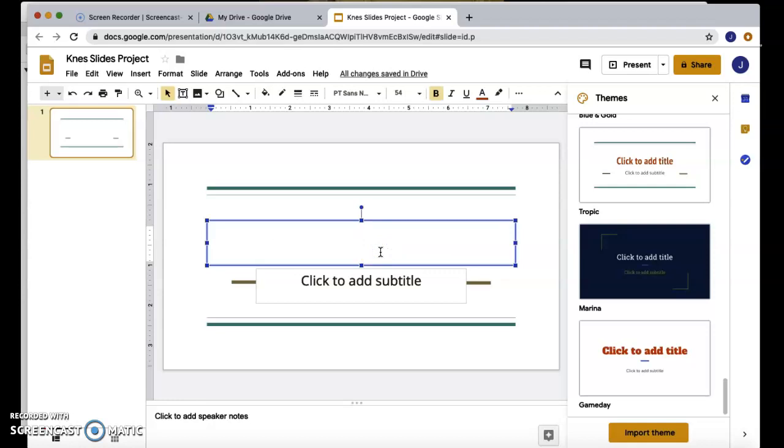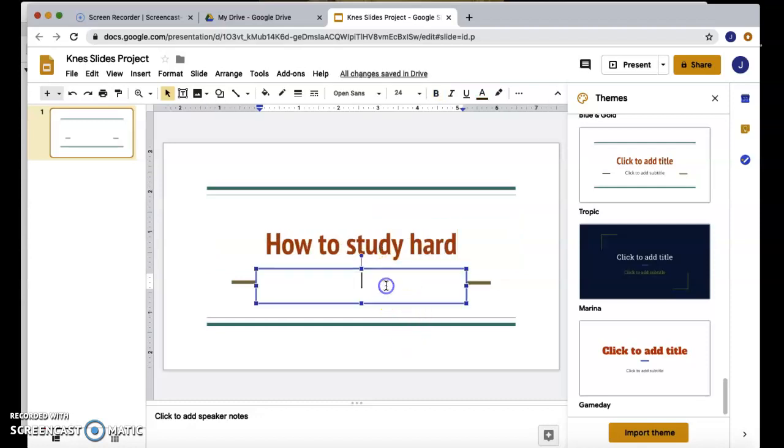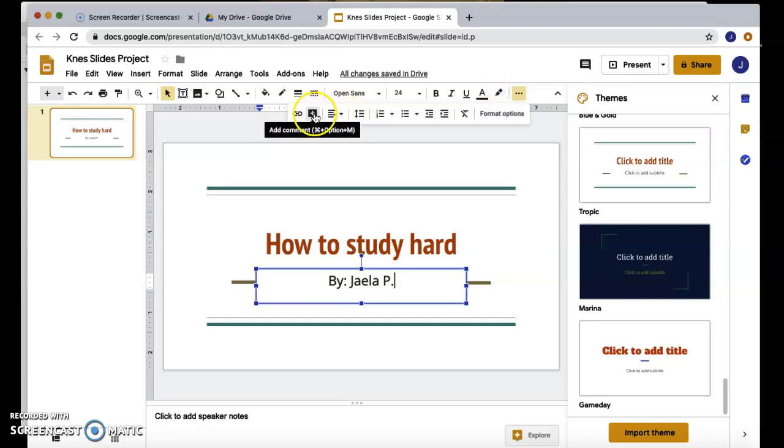I'll press How to Study Hard by Jayla. So it's about as easy as this. I pressed the theme, I just pressed on where it said click to add the title, and I just start typing. Just like in Google Docs and everything else, I could change the font size, bold, italic, underlining, text color, and highlight color. And for more, I can align it, I can add comments, and all that good stuff.